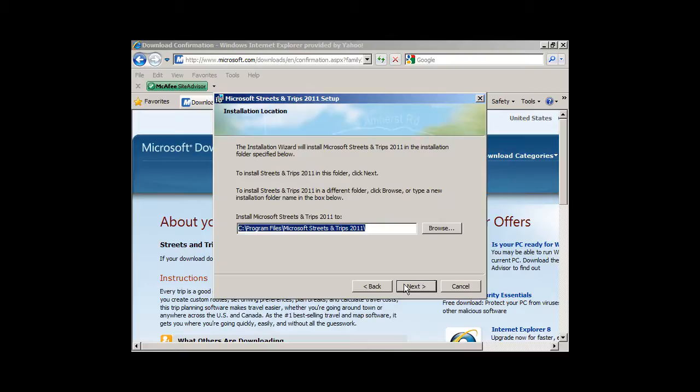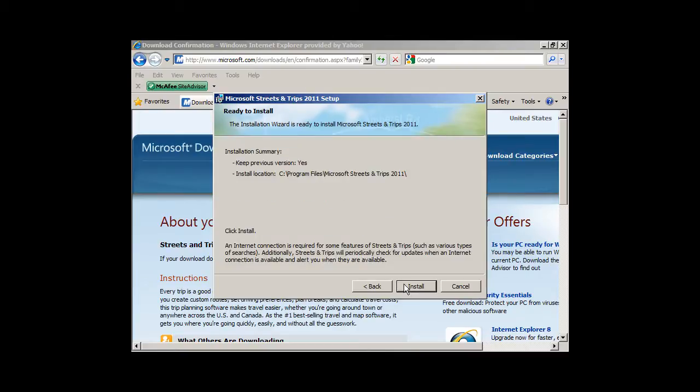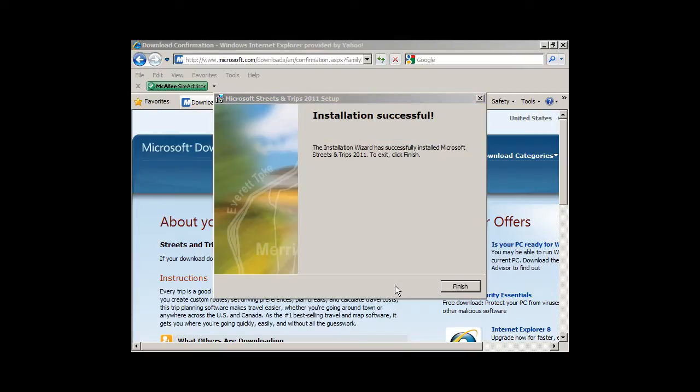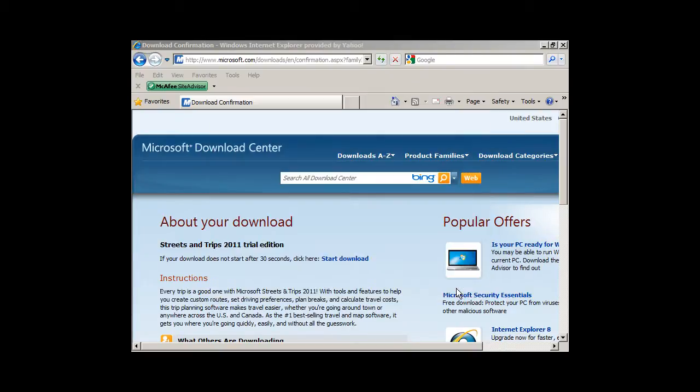Click Next to install Streets and Trips in the designated folder. Review the installation summary and click Install. Again, this will take a few minutes. My laptop happened to take about 5 minutes to install, but of course, yours may be less or more time. When complete, you'll see the Installation Successful screen. Click Finish. Now close your web browser.